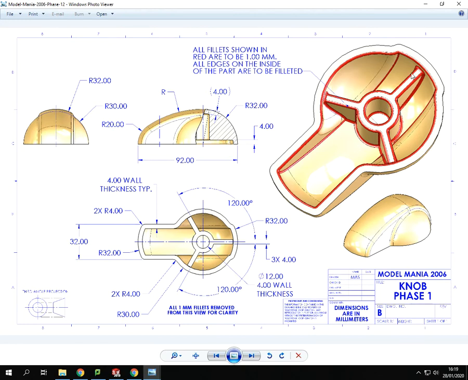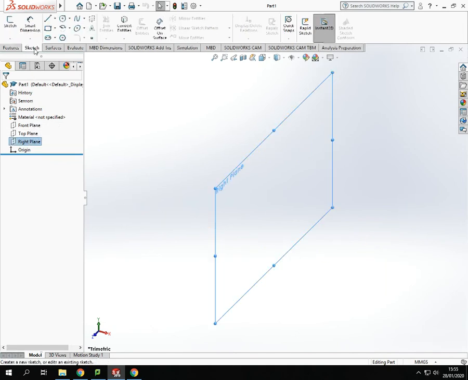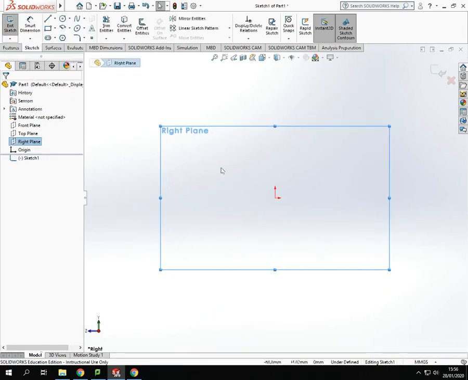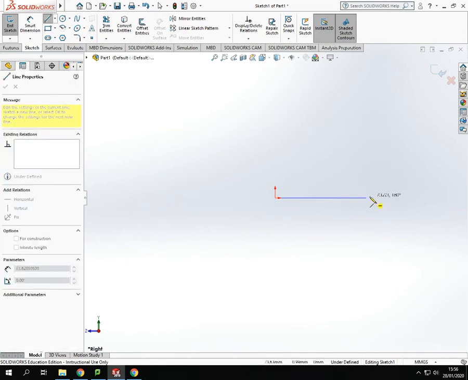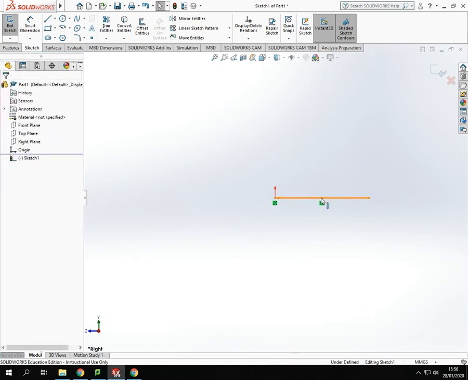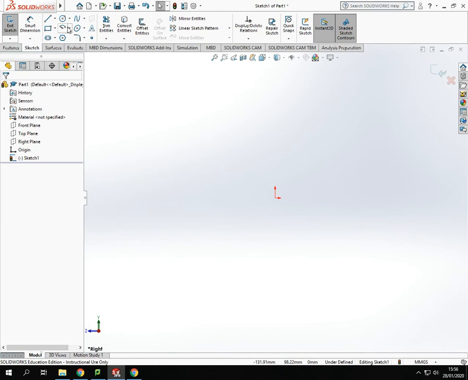Now let's have a go at modeling. So first thing I'm going to do, on the right plane, I am going to create a sketch. Now this sketch is going to be created from some arcs and some circles. So I'm going to start off with a 3-point arc.